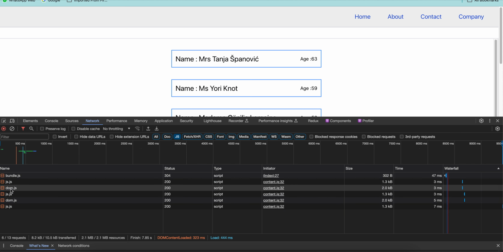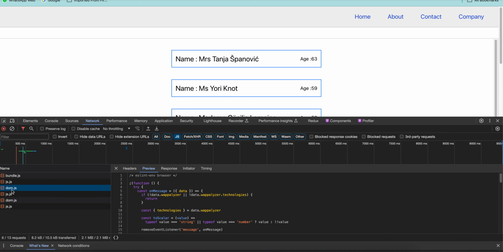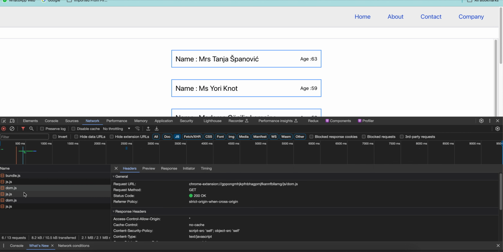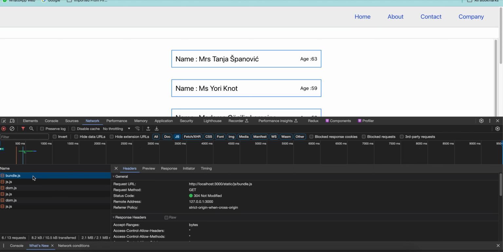You can see these things are not from the extension. These things are coming from the extension. You can see our main bundle is this one from the localhost. So what is this bundle? All the code present in our app is bundled together in one JS file, in only one JS file.